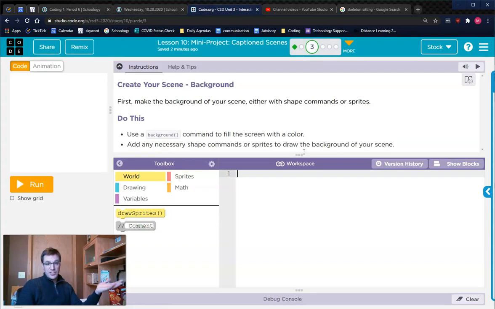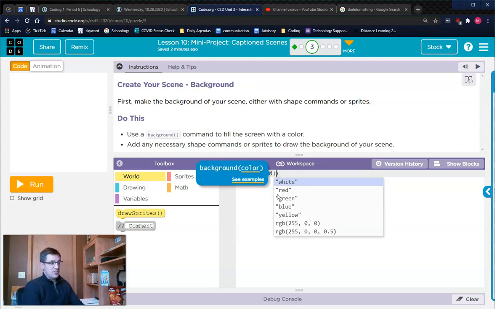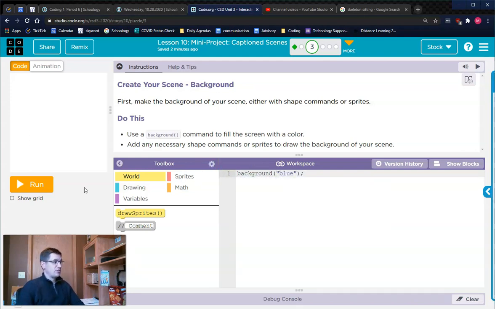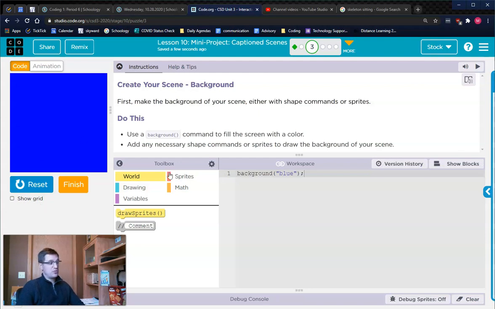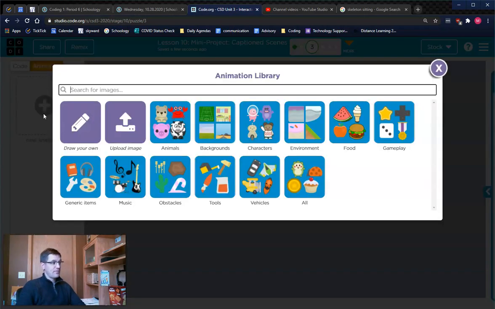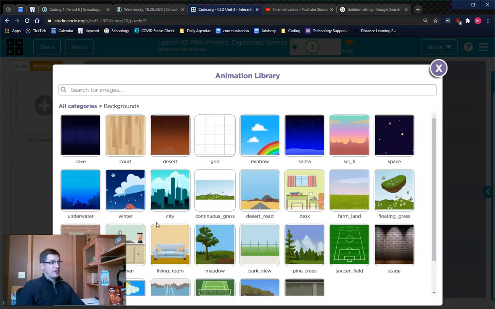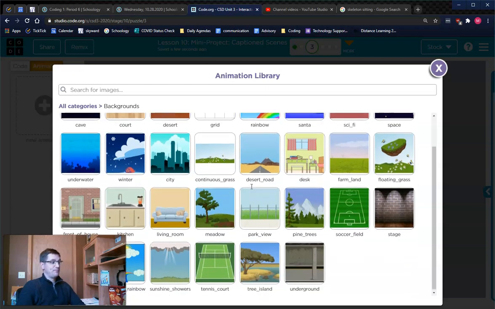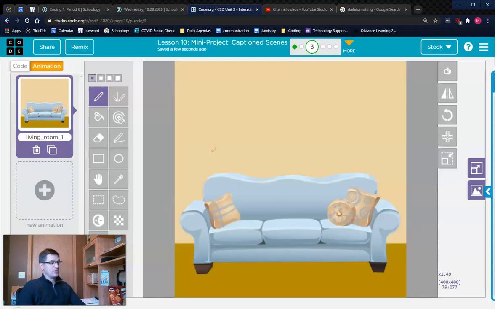Then, when you're done sketching it out, you pop to bubble 3, and we start with the background. Quick tip here, right? You can use the background command, and you can put in some color, and it'll give you a colored background. But there are also full-featured backgrounds in the animation tab of GameLab. You can see there's a whole backgrounds category where these backgrounds are actually sprites. So there's my couch that I wanted. So I have one sprite already.